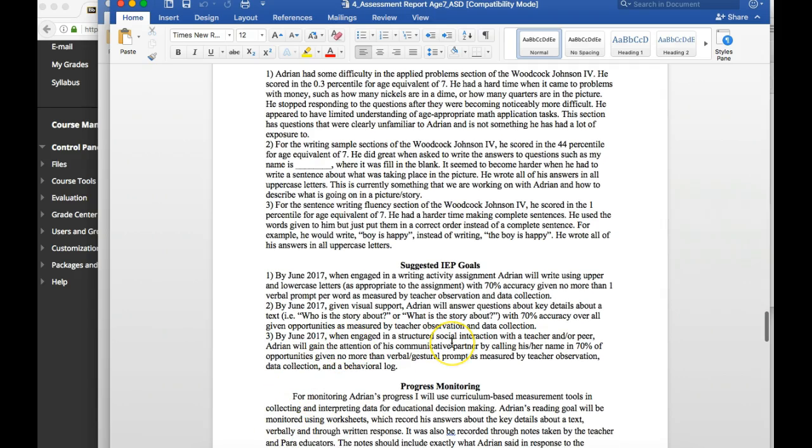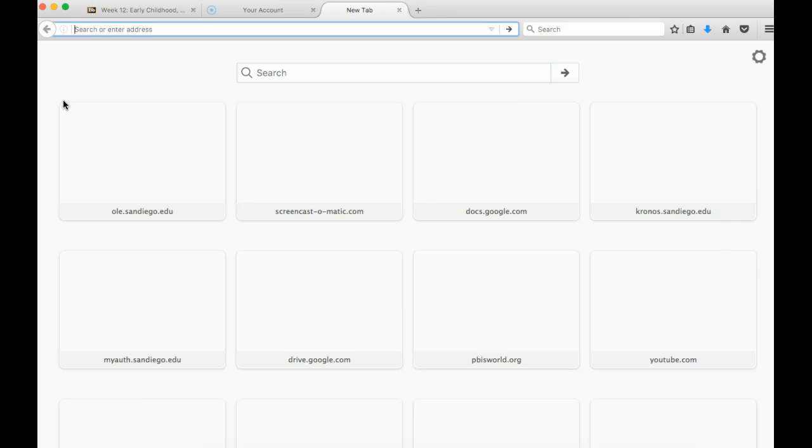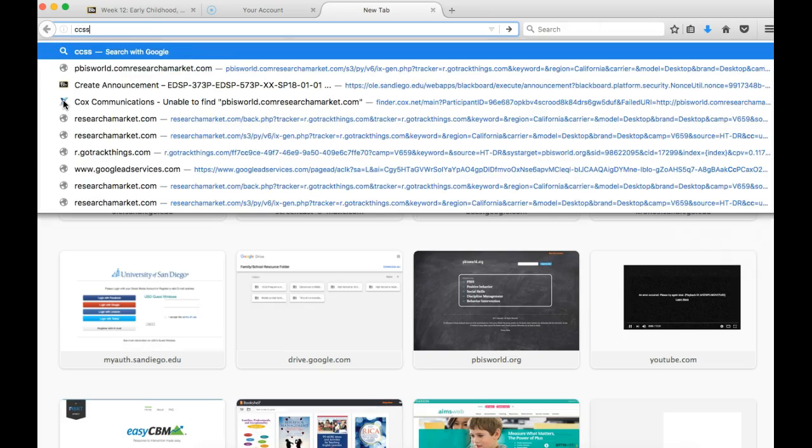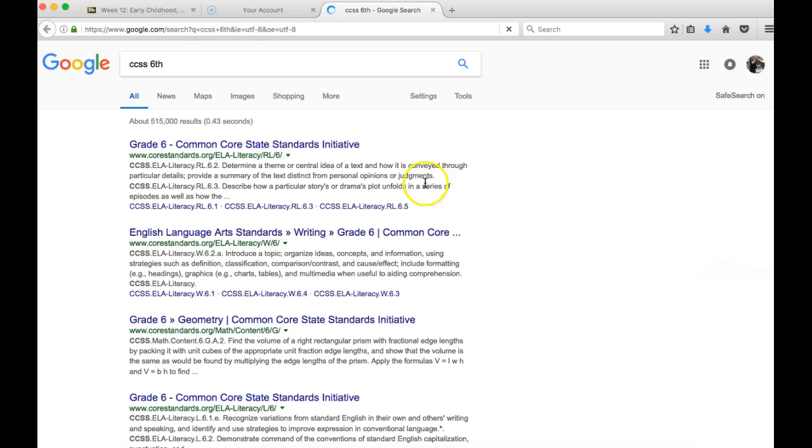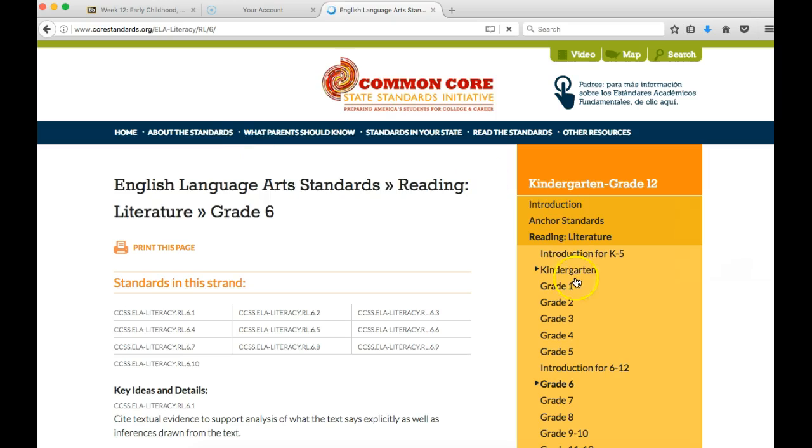Then for the goal, remember the goals need to be grade-level goals. So the way that you do this, and I think I've gone over this before, but if not, then I'll do it again this time. You go to Common Core Standards, which is CCSS, and then you can say 6th grade if it's 6th grade.